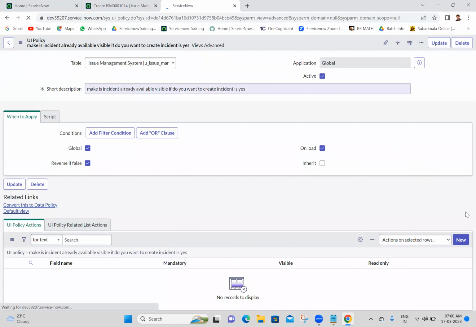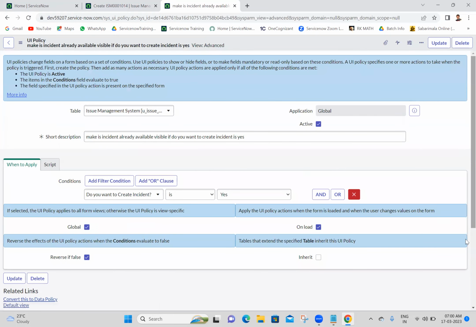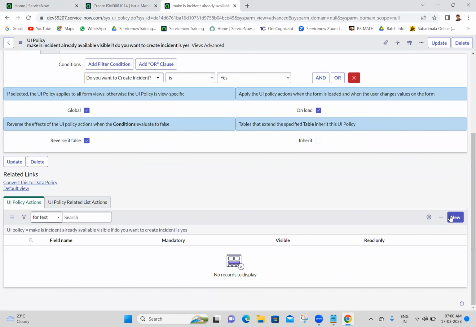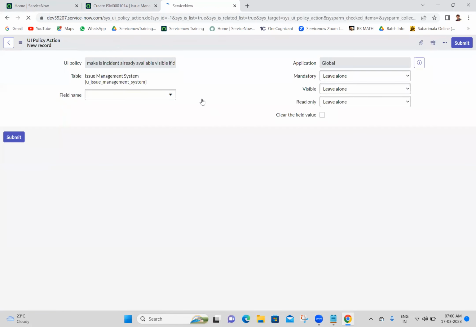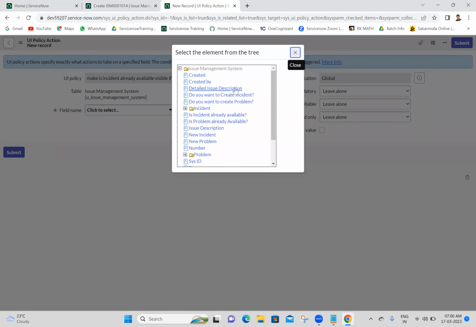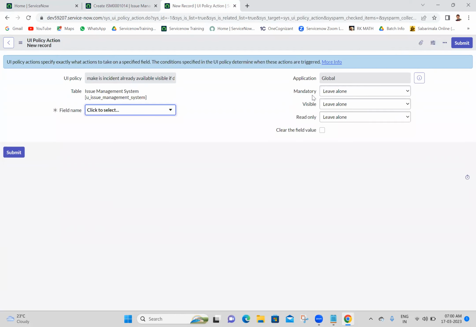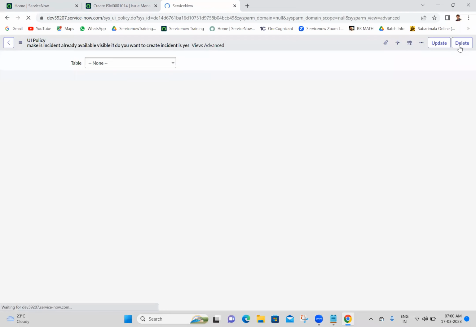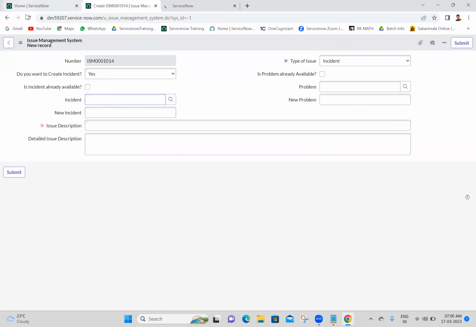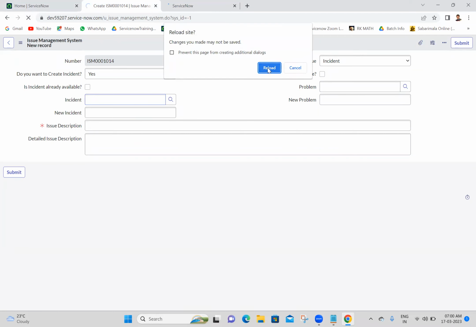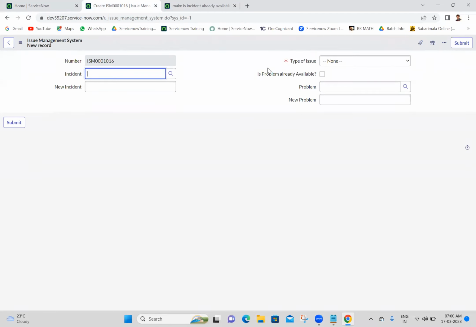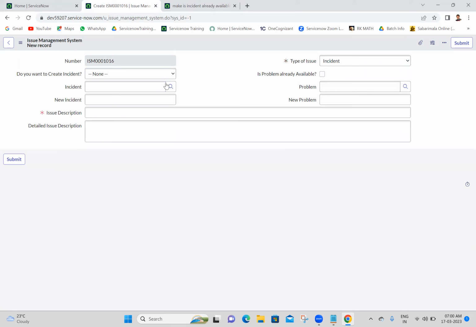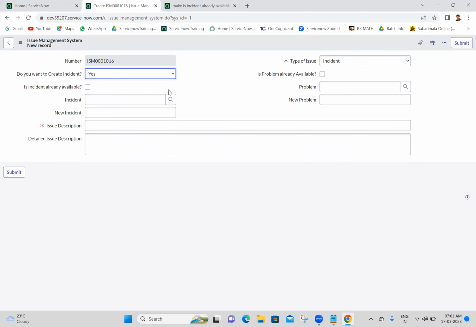Okay. So in UI policies, you have to make conditions always strong. Okay. Yes. Is incident already available, visible true. Perfect. I'm submitting it. Now you can come and refresh here. Let's refresh. Reload. Yes. Now you can see. Now I'm selecting type of issue is incident. Perfect. Now I'm selecting do you want to create incident as yes. It is showing or not? Is incident already available? Yes, it is showing.